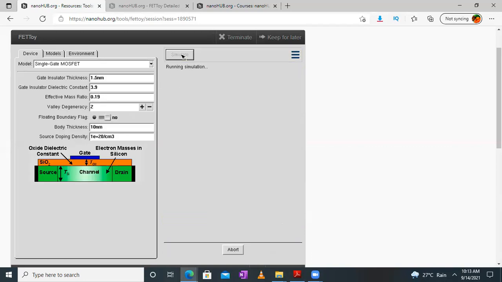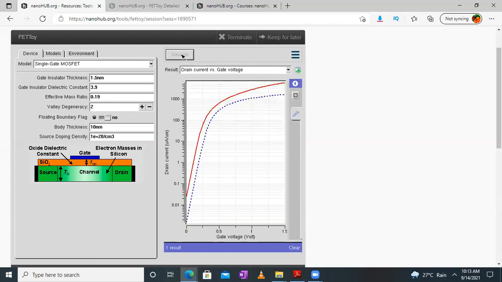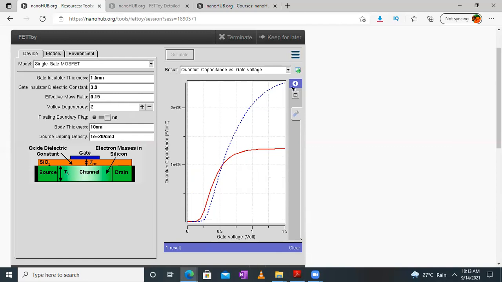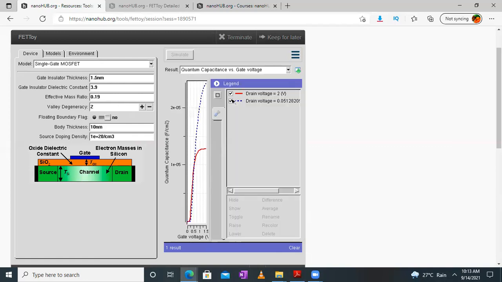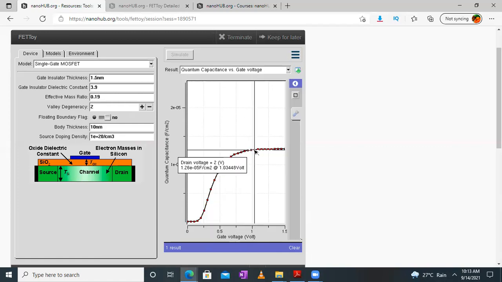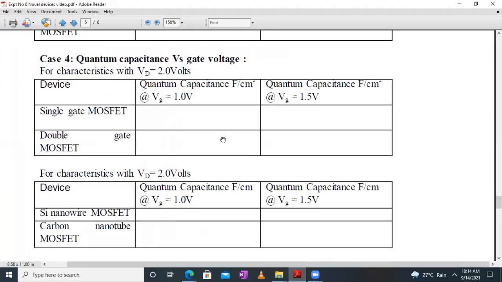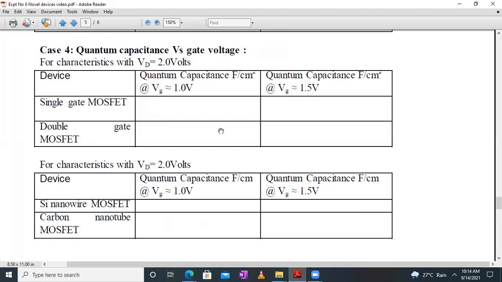Let me simulate for single gate MOSFET. Rest all the parameters as it is. Now we will select quantum capacitance versus gate voltage. We'll deactivate the drain voltage from here. And here we have to take the value of the quantum capacitance in farad per centimeter square at Vg equal to 1 volt and Vg equal to 1.5 volt. At 1.5, you can take the print screen. Similarly, we have to carry out the procedure for your double gate MOSFET. In this way, you will complete the readings for case number 4.